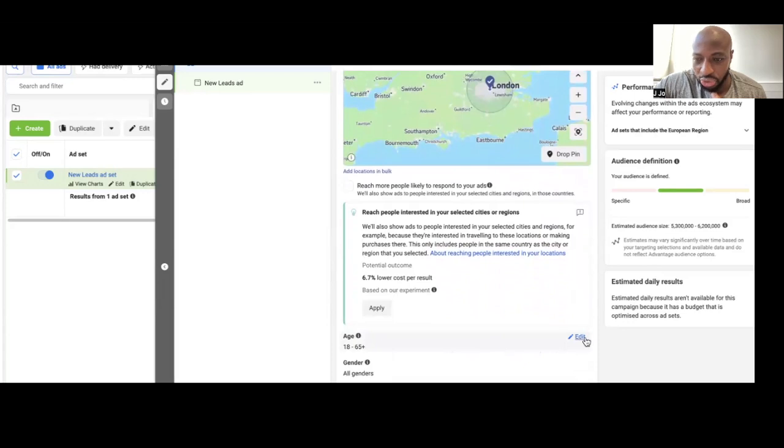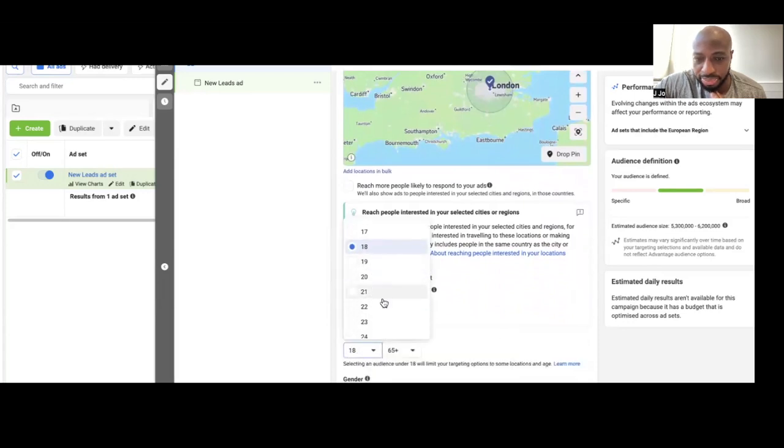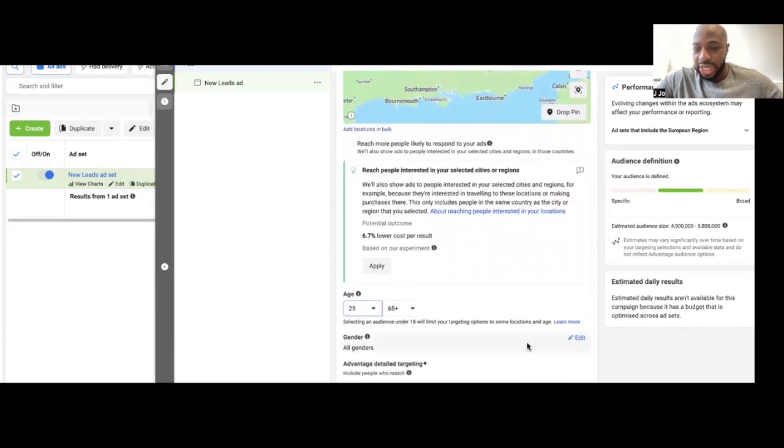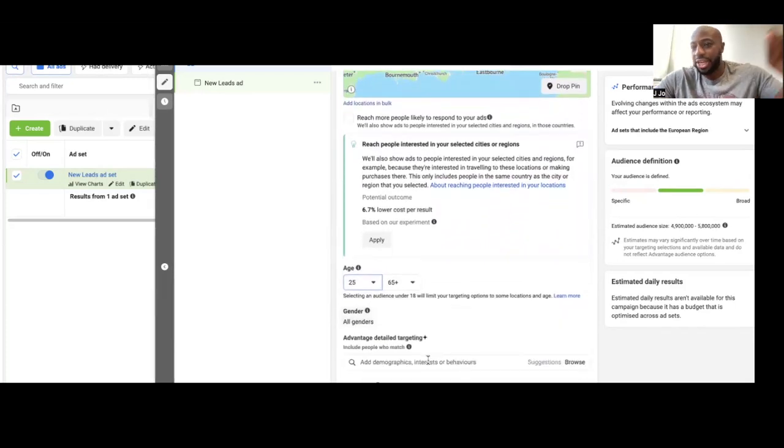You want to select your age range right here. So you want to go at least from 25 and up. Because again, you want to target the age range due to the fact that it comes down to buying power. If they can afford your product, afford your service, then you want to keep the gender the same.